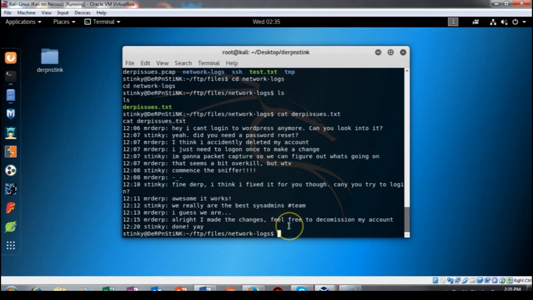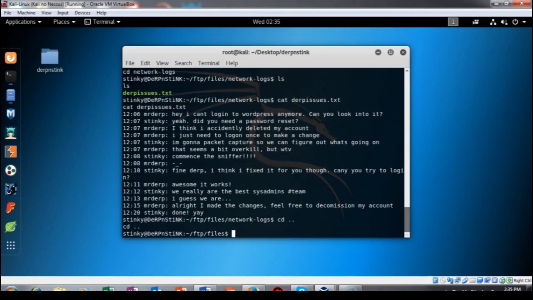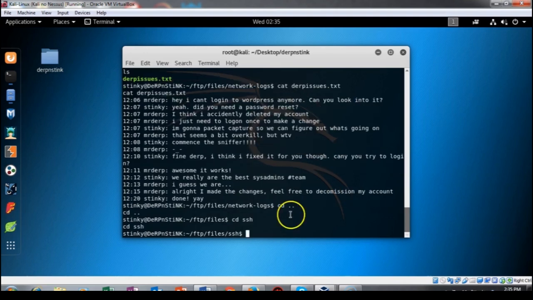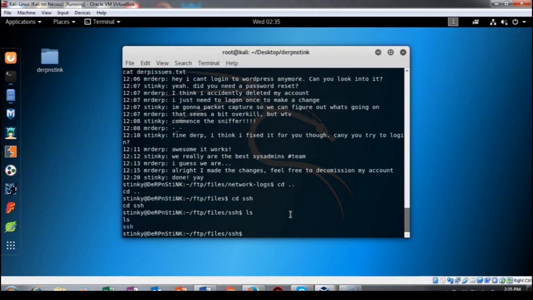Alright, so let's roll back one more time, and let's get into the SSH folder. And we're going to start looking at the contents. And what we have here are 7 SSH folders. So we're just going to start going through them until we get to the last one. And the last one will present us with a key.txt.